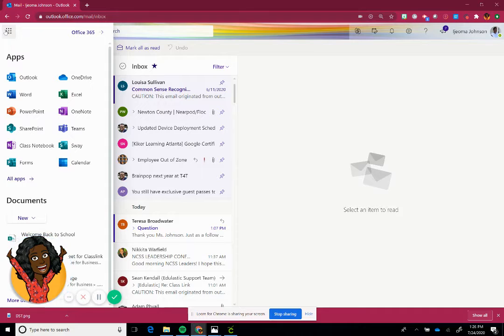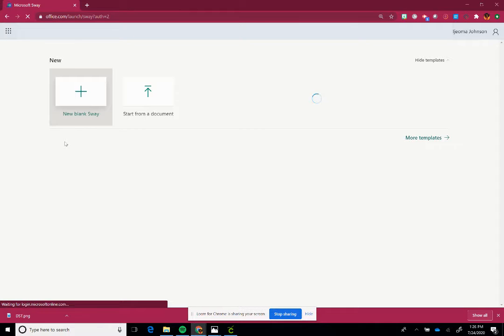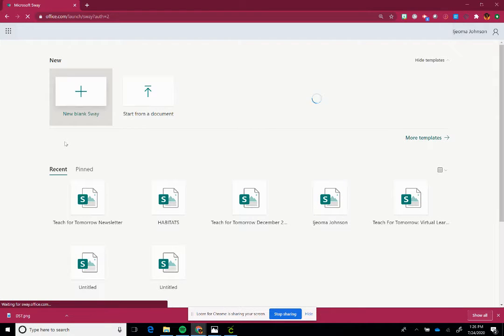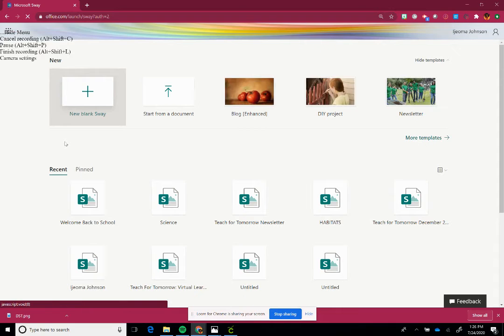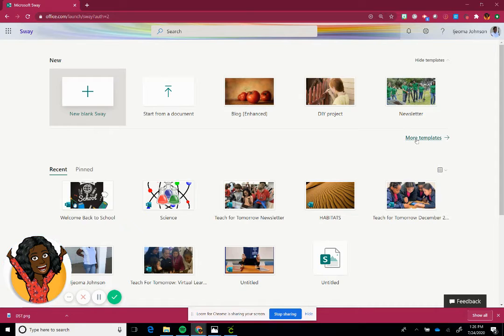Remember, you access Sway via the app launcher of your Office 365 account. I'm going to click Sway right here. Once you open Sway, you have the option to begin from a blank Sway, start from a document, or you can utilize any of these pre-generated templates. By clicking the More Template button, you'll have access to additional templates.